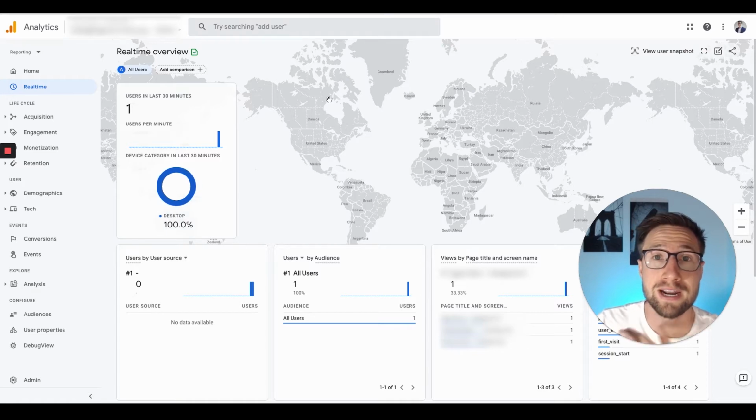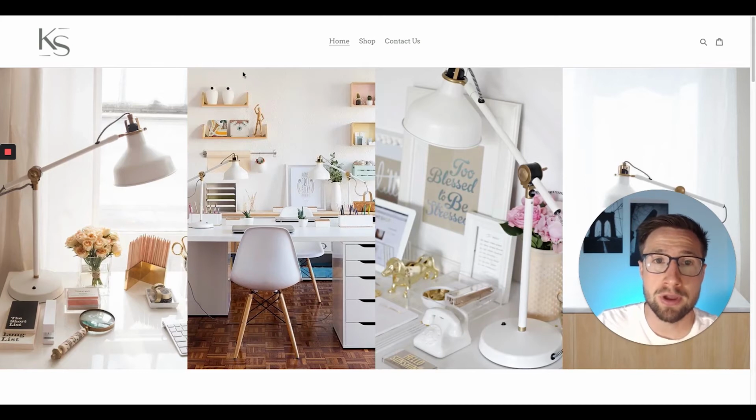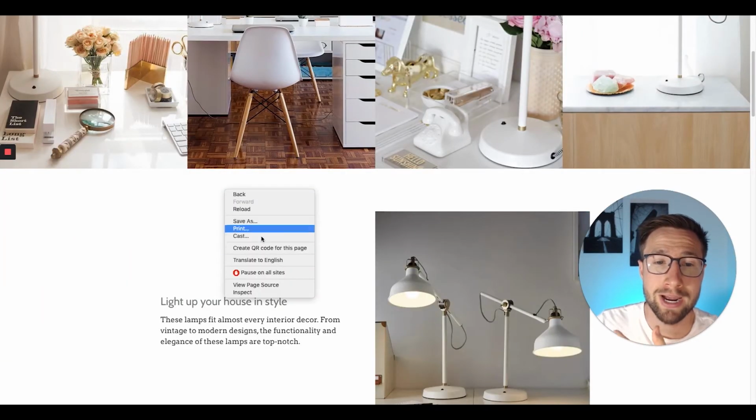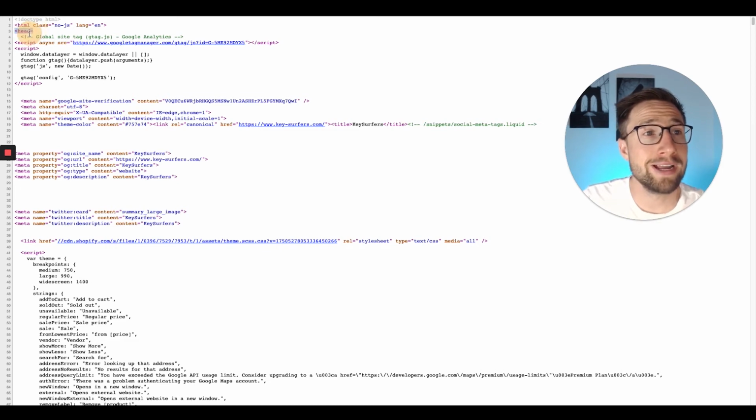This now confirms that our analytics are now installed on the website. If it's not showing up, go to your e-commerce store, right click and go View Page Source. Here we can confirm that after our head tag, the analytics code is actually installed.